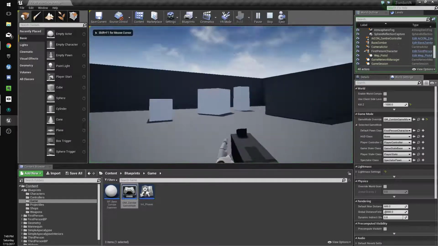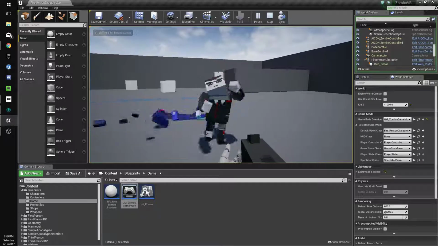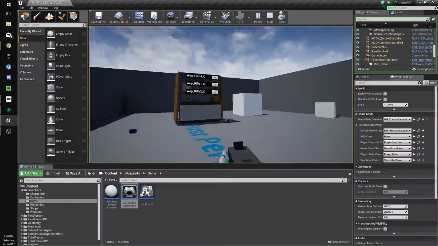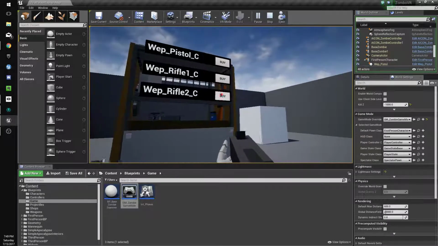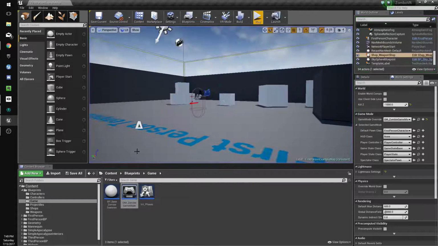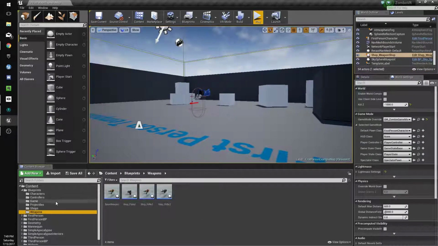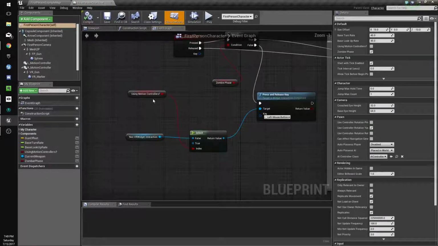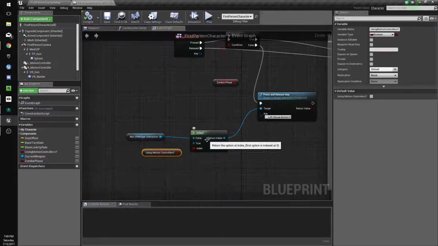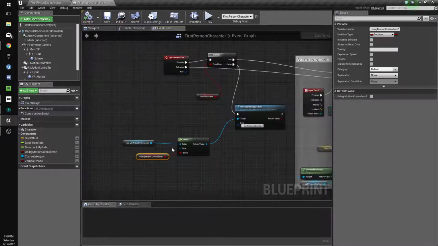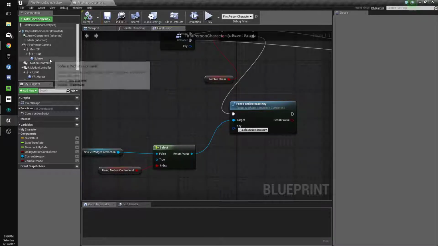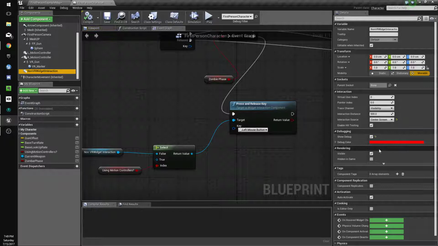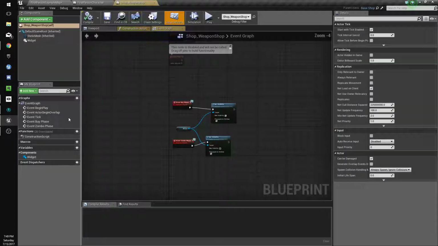So let's try again. Go to our store. Buy our rifle, and it's still not working. Huh. Always something.